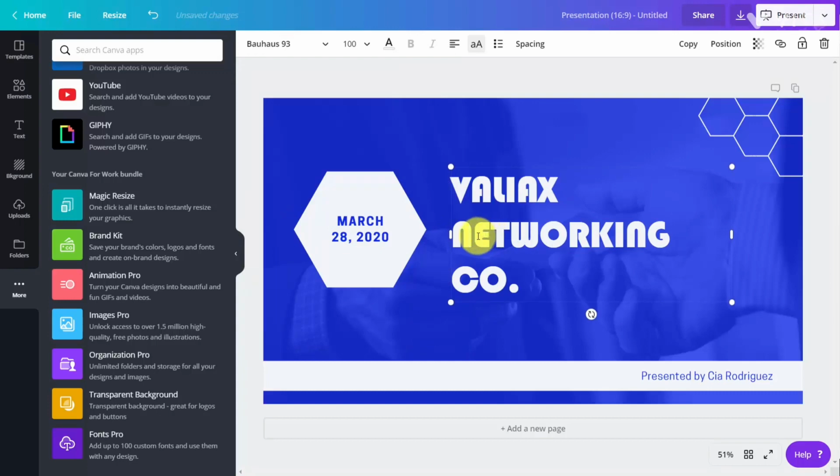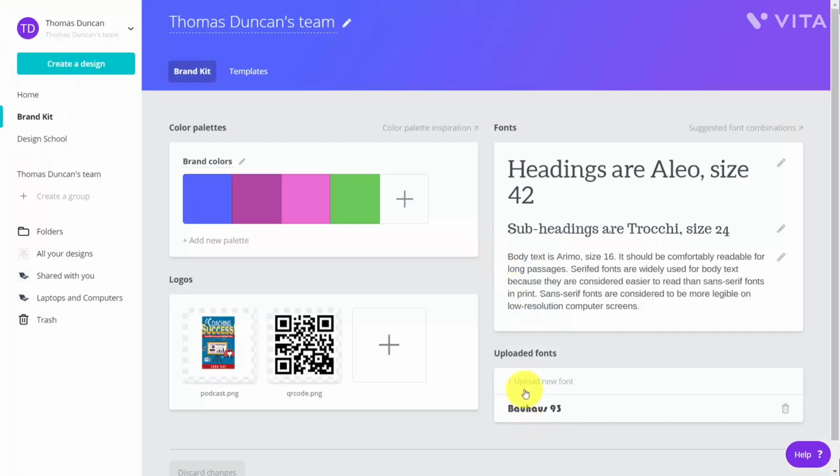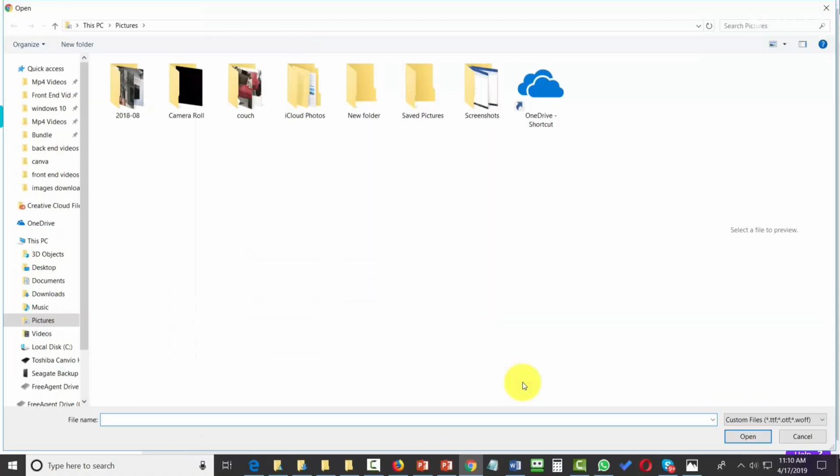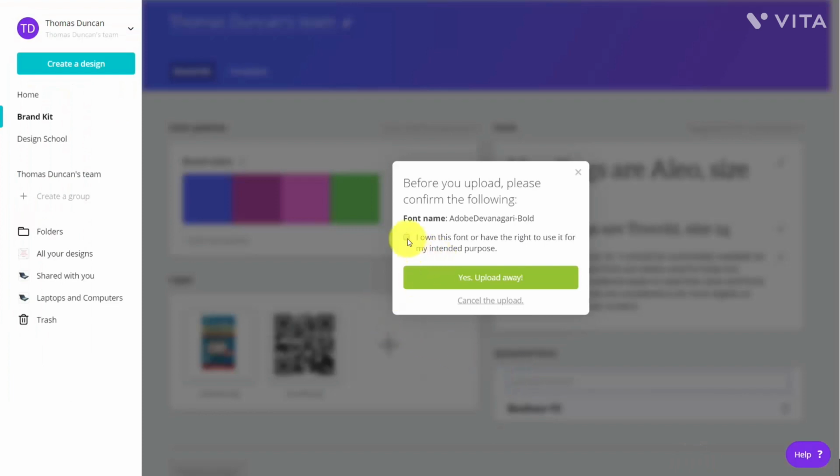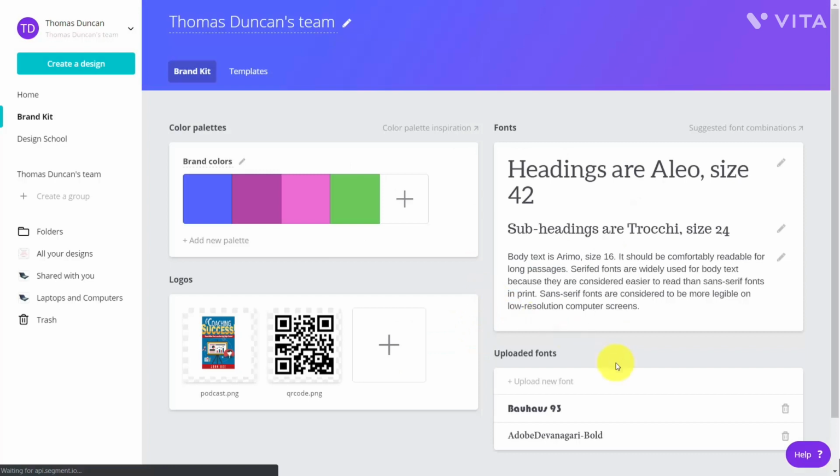If we want to upload another font, all we need to do is go back to our brand kit. We can then go to this area that says upload new font. That's going to look to our hard drive. You'll then need to do the disclosure and say yes. And then any other fonts that you want to have available to you.